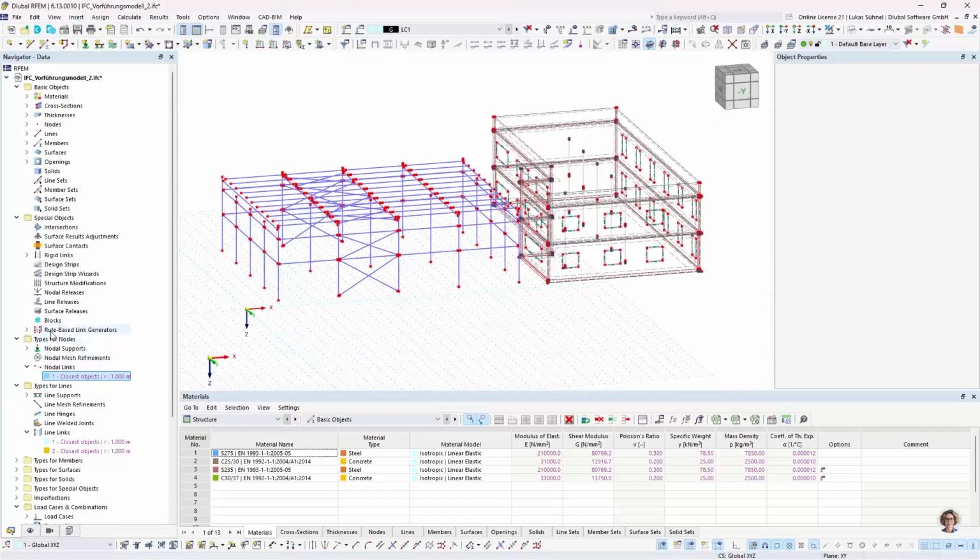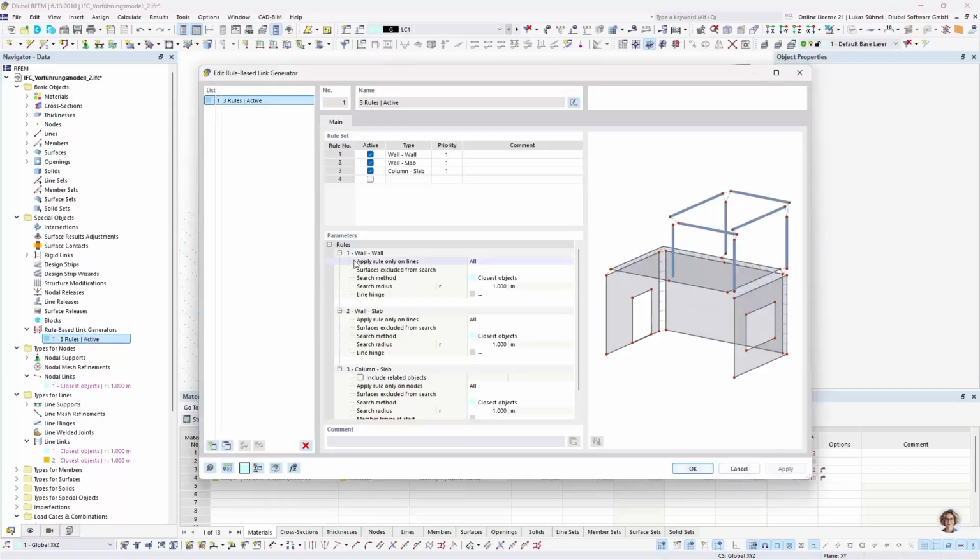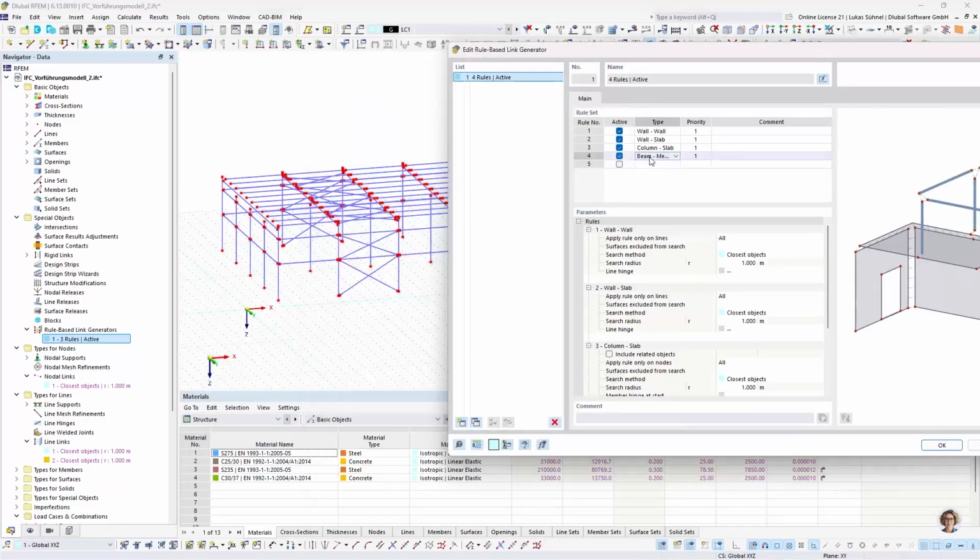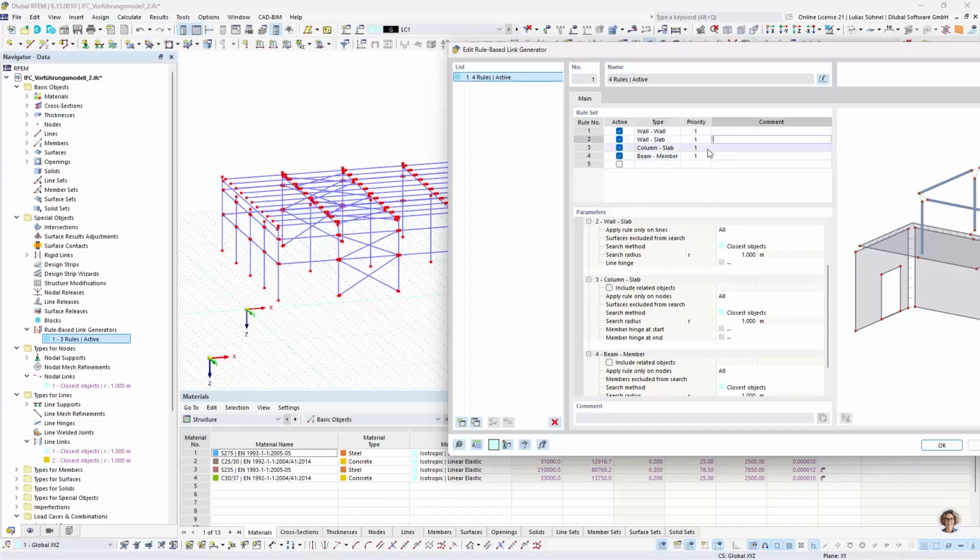And also for that, I have specific types. Let's have a look. I have, for example, here a beam member type. What is a beam member type? Beam means it will select the end nodes of horizontal members and connect them with other members close by. This is a rule that I need, because I want to couple the coupling members with my columns, for example.